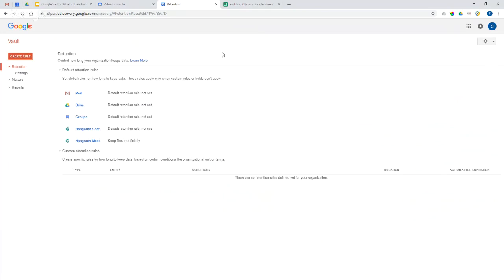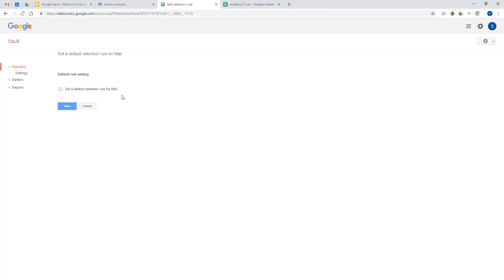And this essentially dictates what the standard retention time frame is for each of these services, i.e. how long are my emails retained, how long are my Drive documents retained, and this is across the organization for all users and all organizational units within my domain. So just to give you an example, if I click on mail here, I've got the option of setting a default retention rule for mail, which can come up here. And again, I've got the choice of either saying, well, actually, mail is very important to us. We never want to delete anything.